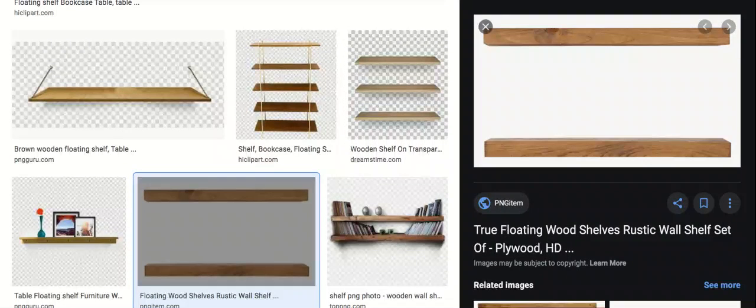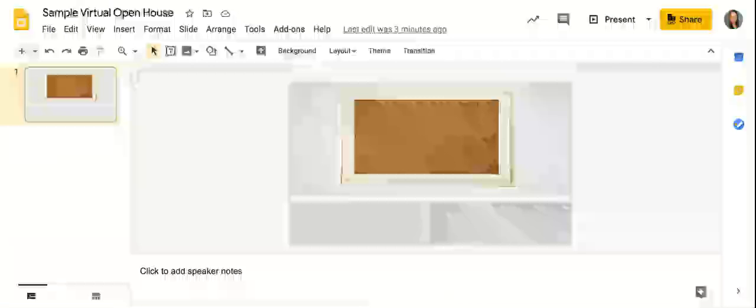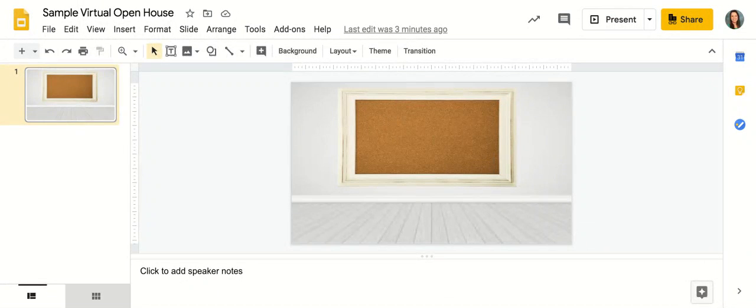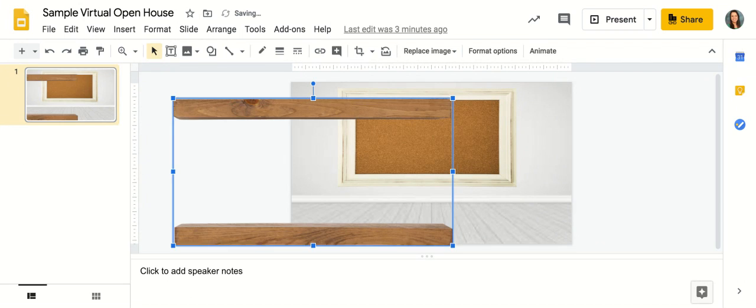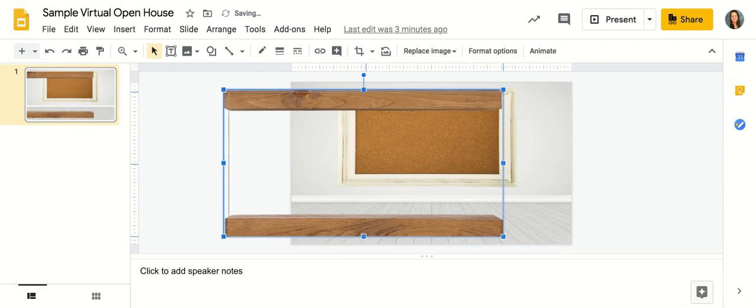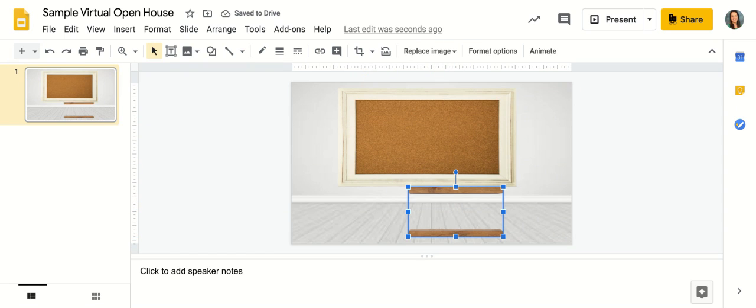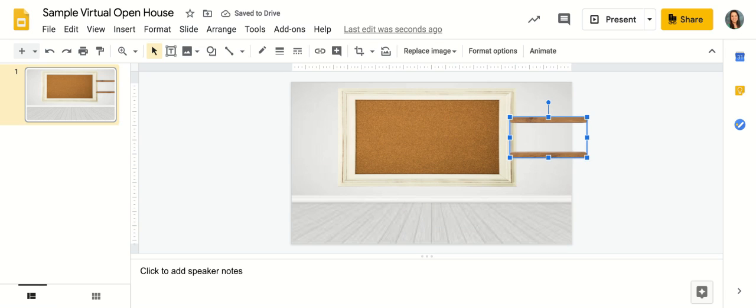Okay, so back again. So we found our floating shelf. It downloaded down here to the bottom. So now I'm going to go back to my Google slide and I'm going to drag that in. And you will notice that it does not have that white background. Obviously, we need to make this much, much smaller to fit, and I can drag it over.